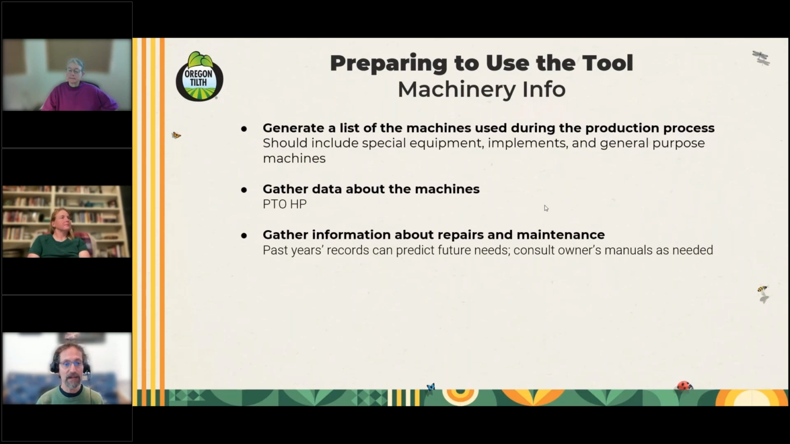So, like with the labor activities, we're going to encourage that you generate a list of the machines that are used during the production process, and this can include very specific equipment for use in growing that particular crop, or it could be just general tools or general machinery, things like the tractor or even the pickup truck if it's used to perform certain activities on the farm.